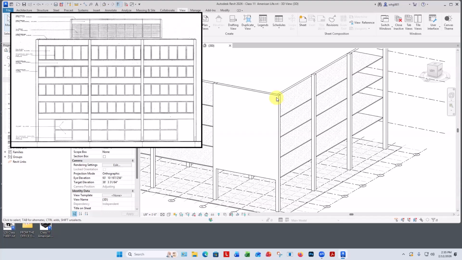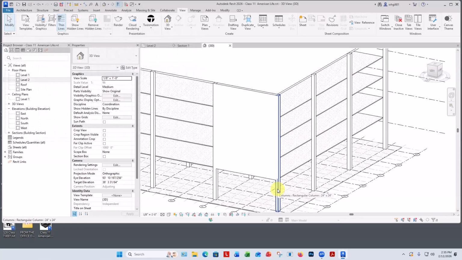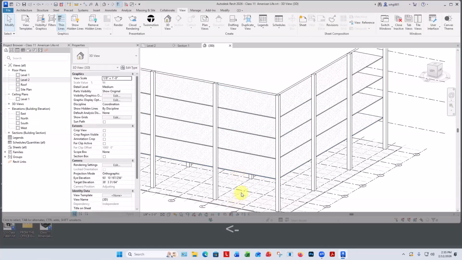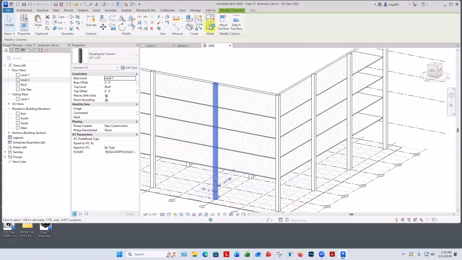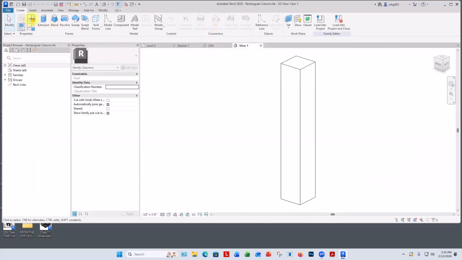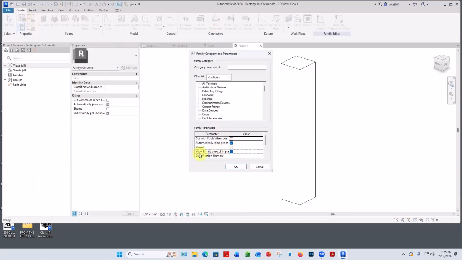And it turns out what we need to do is change the definition of the columns so that they will not automatically merge walls that are drawn to them. Since these are merged right here, I'm going to get rid of this one right now, since it's sort of compromised. But we'll go into the column family, edit family, and then up here in family category and parameters, there's a check mark for automatically joins geometry to walls, and we want to uncheck that. We want the spandrels to stay expressed as separate objects as they go up the side of the building.